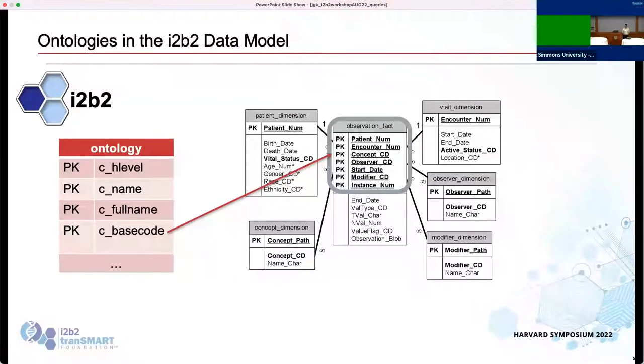It's not intuitive for a data analyst to write a script to query that, but we have a lot of data transforms to make that more intuitive. And then there are these dimension tables. This is called a star schema. At the center of the star you have a big table, and then you have the points of the star: patient dimension, visit dimension, concept dimension. Those are the key ones, and there are a few others.